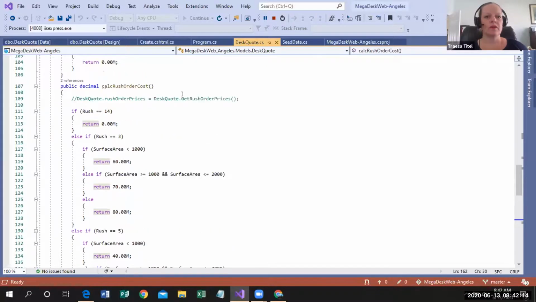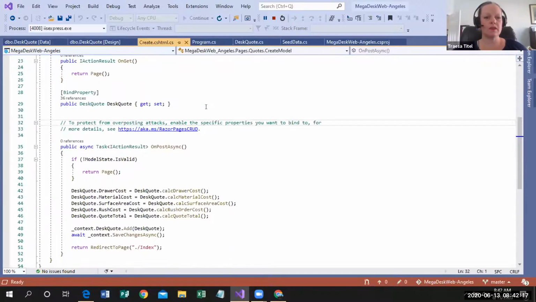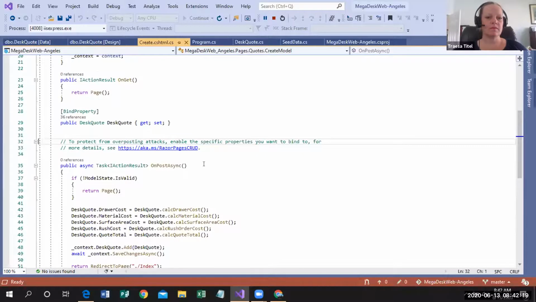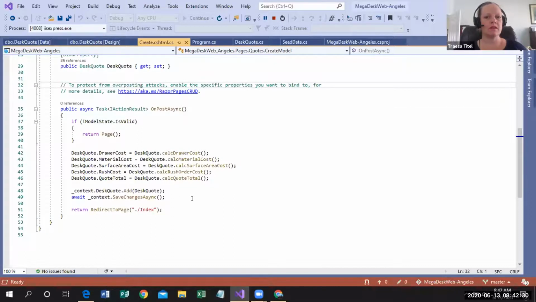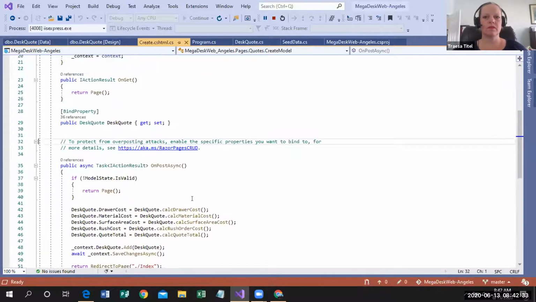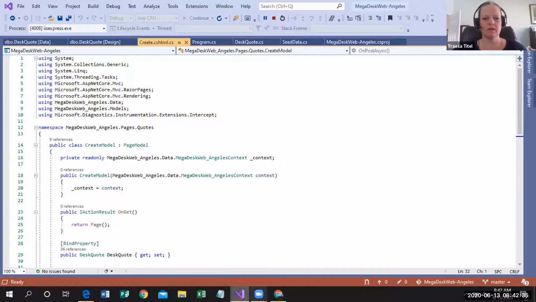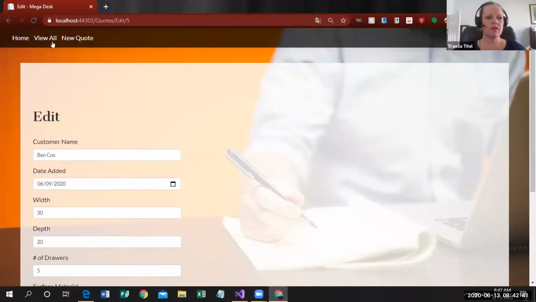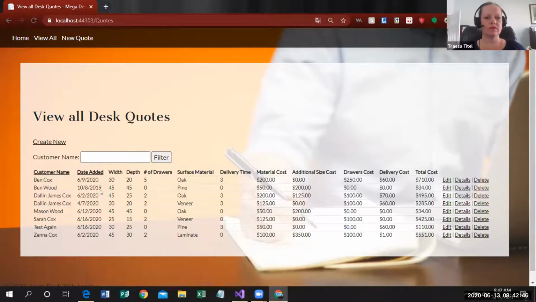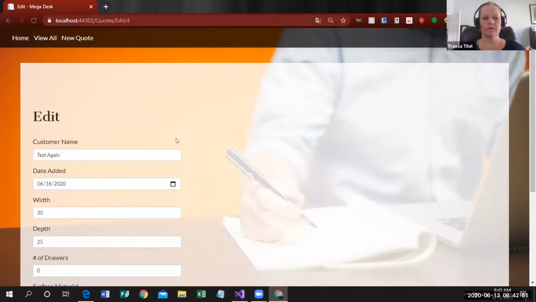So the create as well as edit process on post uses those calculations. It checks if the model state is valid, that all the data coming through is valid, then it runs those calculations prior to adding or updating the screen. So we'll go ahead and see how that looks. So here's our edit screen. We can get to the edit screen from view all quotes by filtering to a specific quote or by clicking on edit for any of the quotes. So we'll go ahead and edit that.